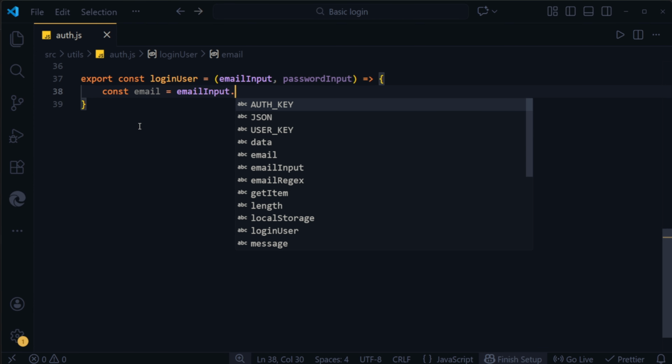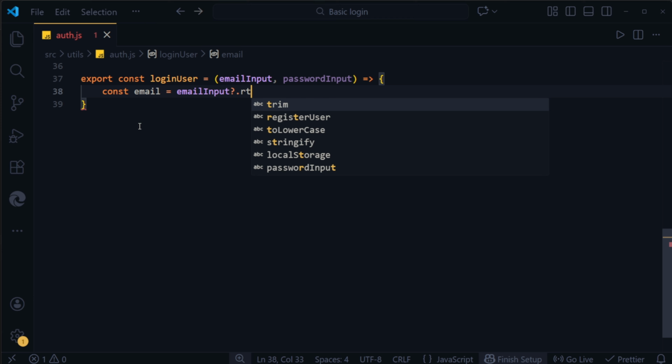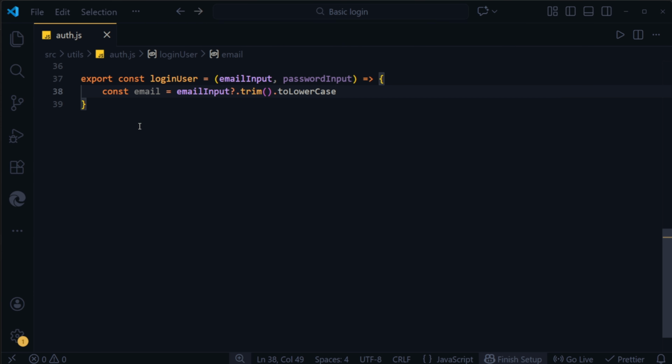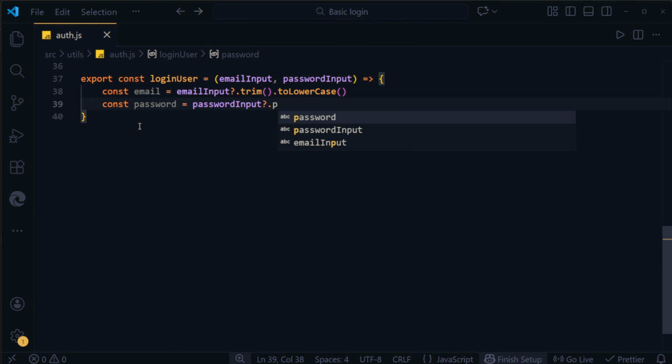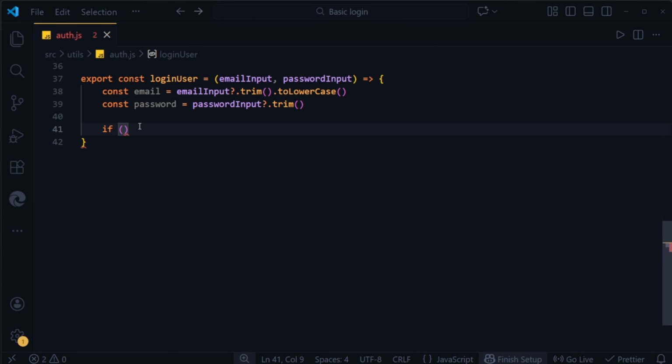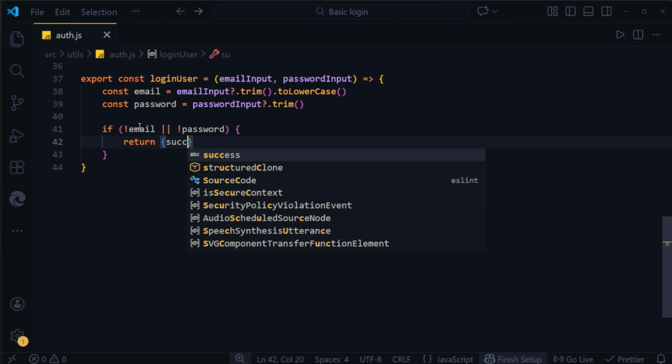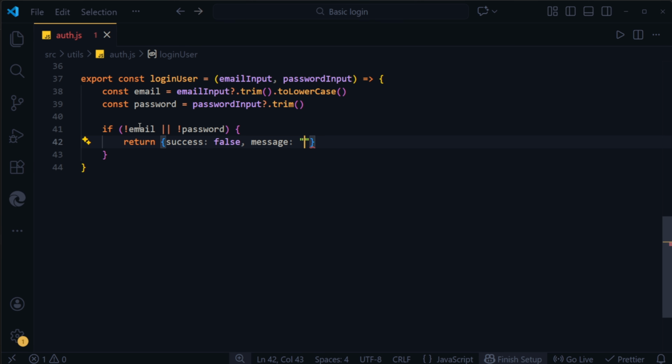Inside, create an email variable equal to emailInput with optional chaining, trim, and toLowerCase. Create a password variable equal to passwordInput with optional chaining and trim. Add an if statement. If email or password are missing, return success: false with message: All fields are required.